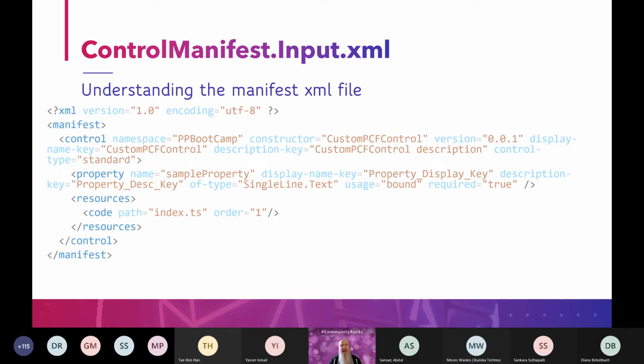So the manifest file is essentially saying the properties for inputs and outputs. It also says what my code files are, so it's what I'm going to use. So here's the first thing.